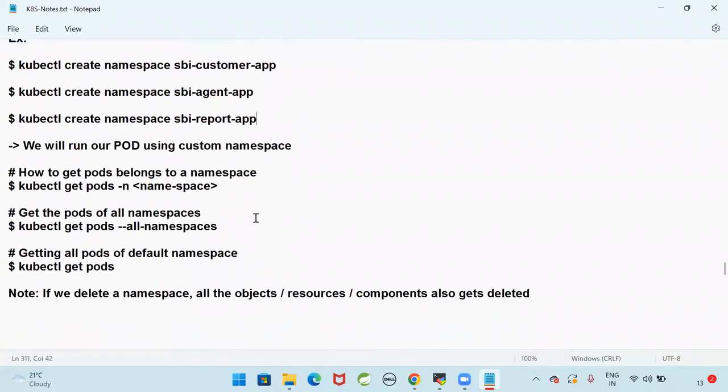Okay, now whatever pods we are running, every pod should be executed inside a namespace. So we can create our own namespaces. We can execute the pods in our own namespace. If you don't specify any namespace, then pods will be executed by default in the default namespace.